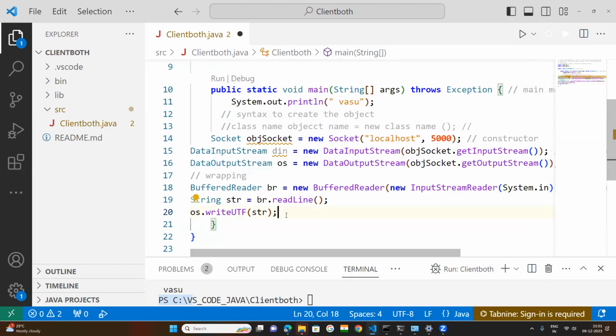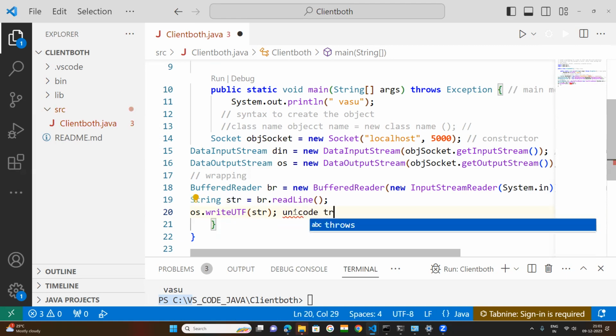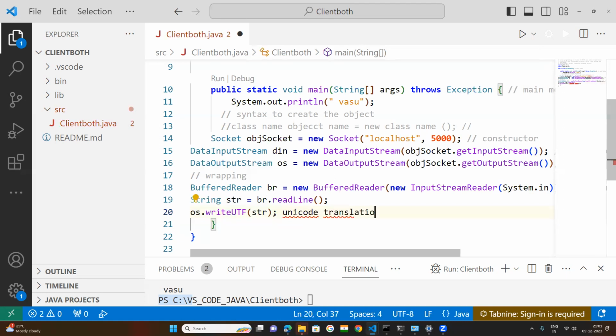Now this string data will be converted into Unicode Transformation Format. It is of 3 types: 8-bit, 16-bit, and 32-bit.